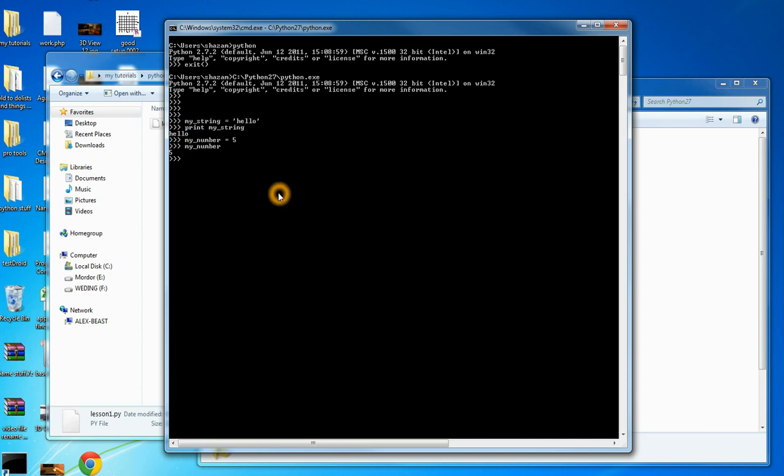But once you actually get into writing a script inside of a text editor, this is more for just testing things. You will want to write print, because otherwise it won't print anything to the screen. And so let's get into a few different data types.